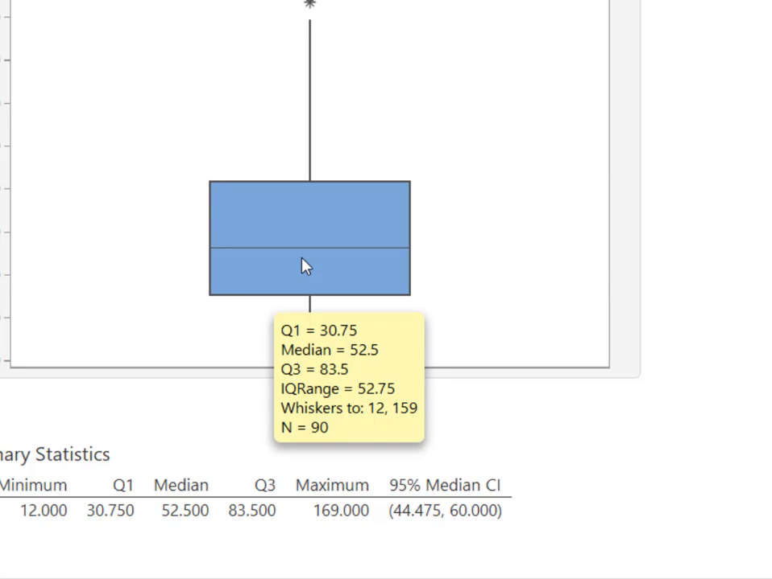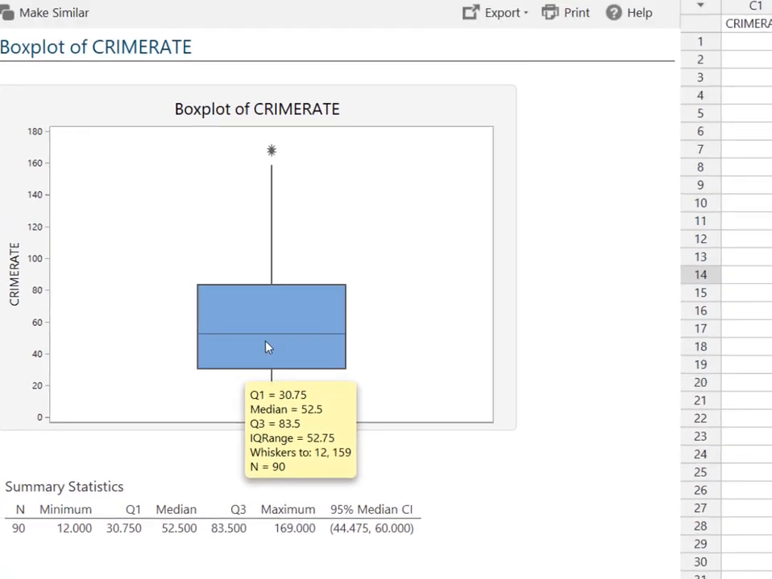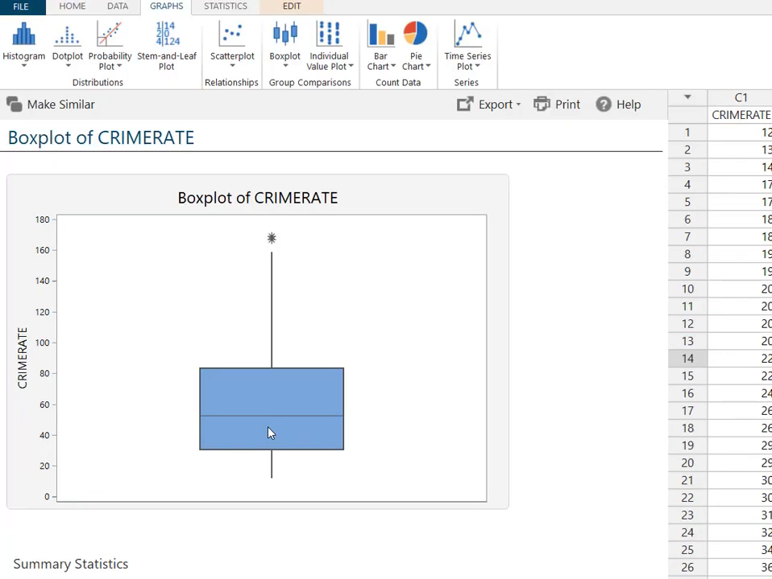The other thing that's nice about Minitab Express is what you can do with this. So let's say you were putting this into another document, you hit export, and it will export this either as a PDF or as an HTML file.